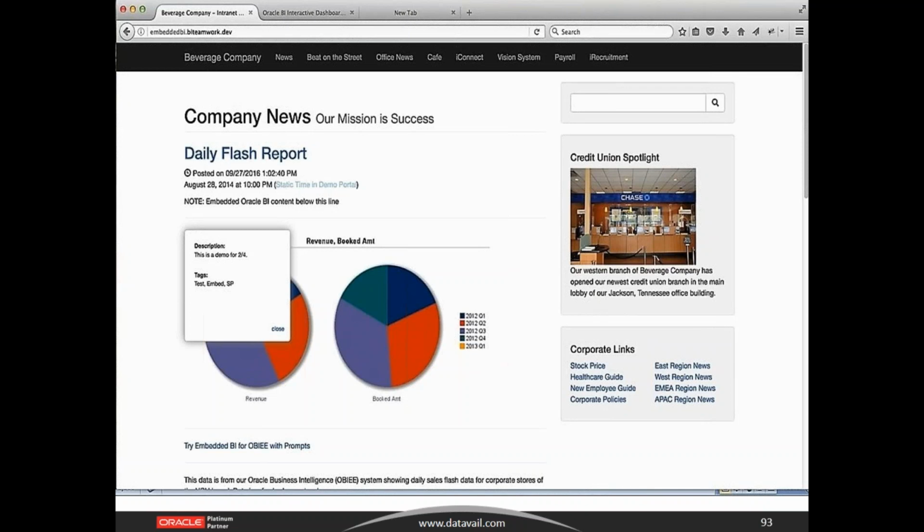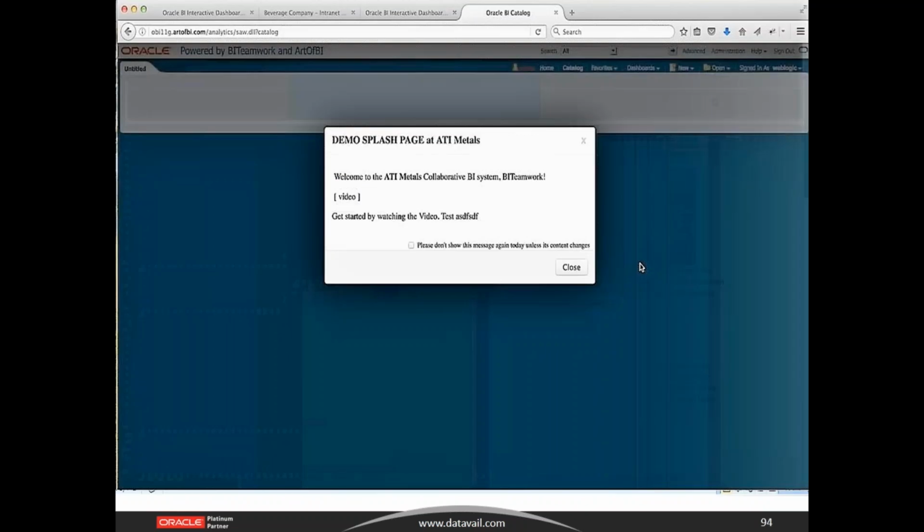Also, with BI Teamwork, all users will see what we call a splash page when they first log on. This splash page will show up on every BI dashboard or every BI report to notify customers of changes, activities, or even events that may be important to many BI users. For example, if there was a delay in loading up the data warehouse and the OBIEE data is stale, or if there is a new dashboard that's just been released, things like that.